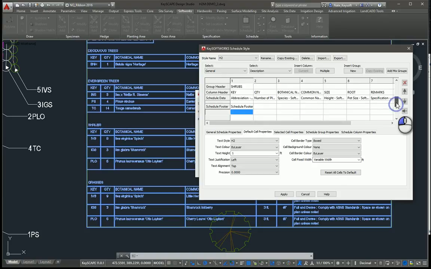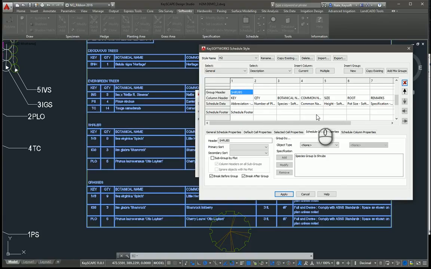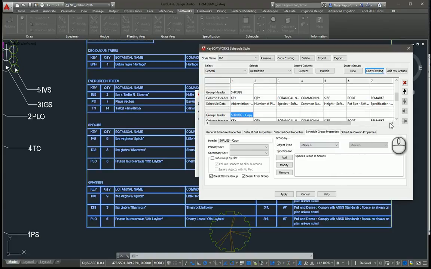So say I wanted to specify a perennial. If I did that in the drawing, it wouldn't even show up in the schedule at all. So we need to add that group. Again, if you're using a default style, you don't have to worry about this, but this comes into play if you get into heavier customization. So I'm going to copy this existing one because I want it to look exactly the same as the shrubs category, but with a different header, and I want it to pull from the right database. So we'll call this Perennials.